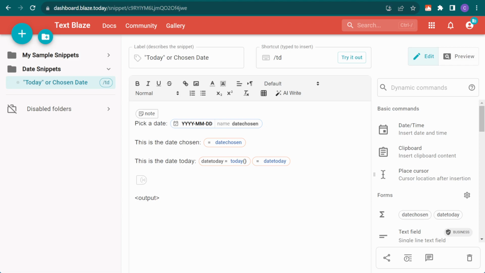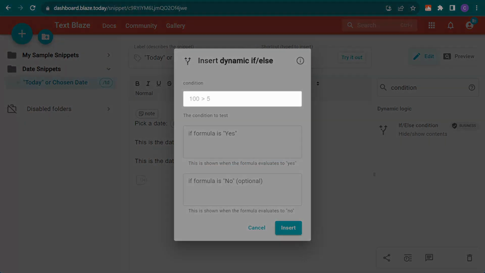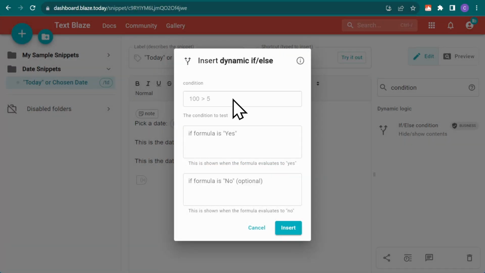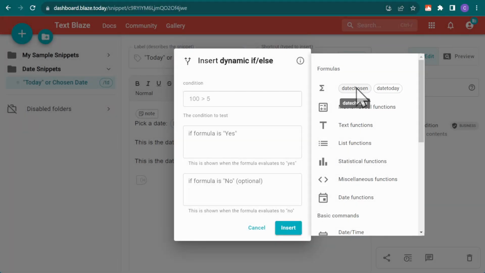Next, we need a way to compare the contents of our two form variables and tell TextBlaze how to behave when our two dates are identical. We can do this by using conditional logic. This is where we'll be setting up the condition to test. Notice that the form variables we created earlier are conveniently listed here, so we can use them to build our condition.